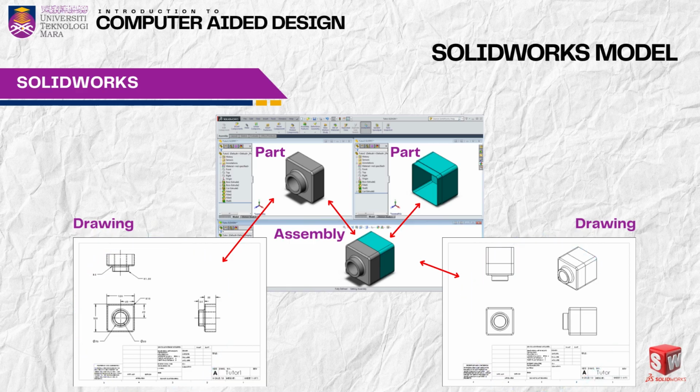Altogether, this slide illustrates how SolidWorks enables a seamless workflow, from designing individual components, to assembling complete products, and finally producing professional engineering drawings. It demonstrates how all three file types work together to support the full product development cycle in a single integrated platform.